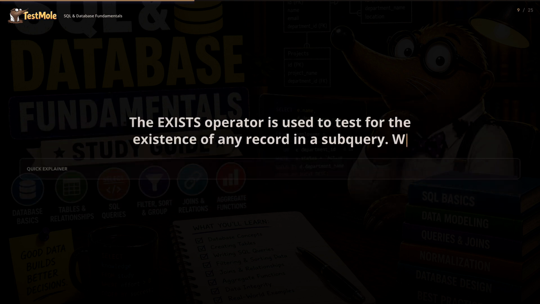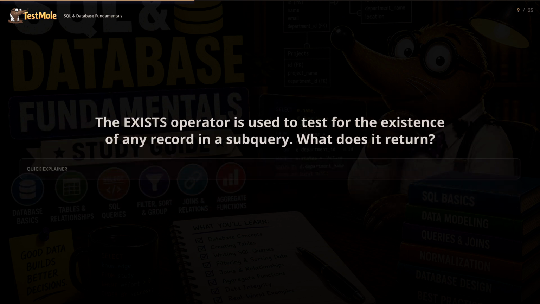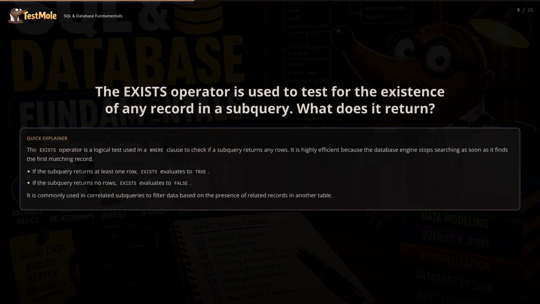The exists operator is used to test for the existence of any record in a subquery. What does it return? The exists operator is a logical test used in a where clause to check if a subquery returns any rows. It is highly efficient because the database engine stops searching as soon as it finds the first matching record. If the subquery returns at least one row, exists evaluates to true.